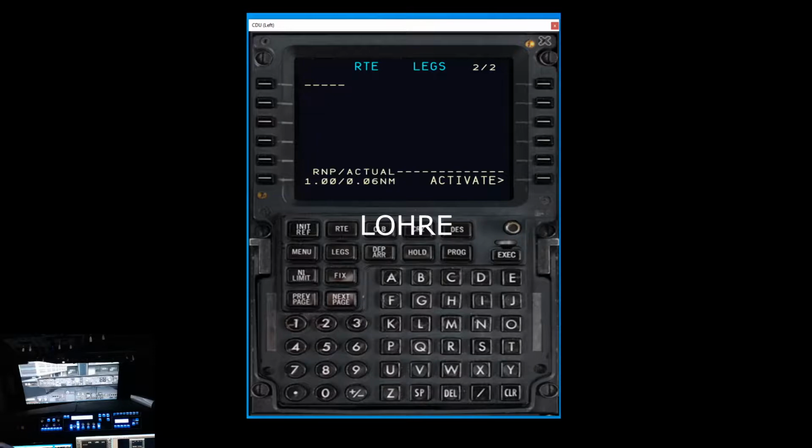So we type in LOHRE and then enter that. And the waypoint after that again is a flight corridor, UL610, which we don't have on here. So we'll skip to the next one, which is BATTY.